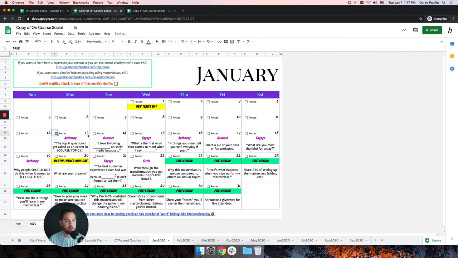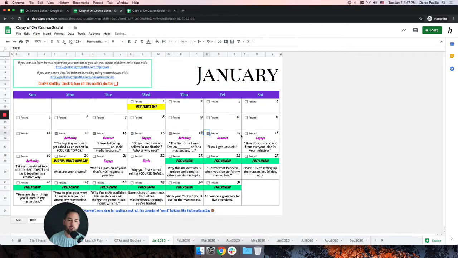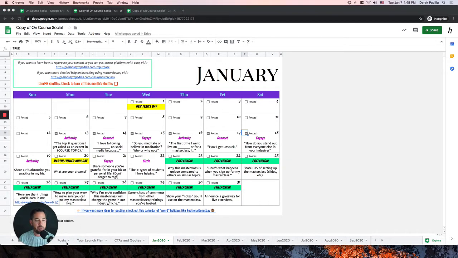So keep track of what you've done. You can check posted as you work through the calendar. A little bit of advanced tip is if you want to go into the posts themselves, the prompts themselves, and make changes because you are not maybe launching a course, you're doing something else, or you don't like this kind of personal brand stuff for your social media, you can go into this posts sheet down at the bottom here.